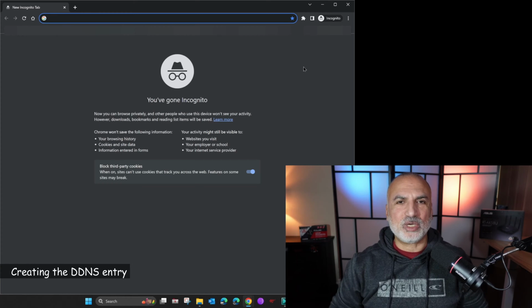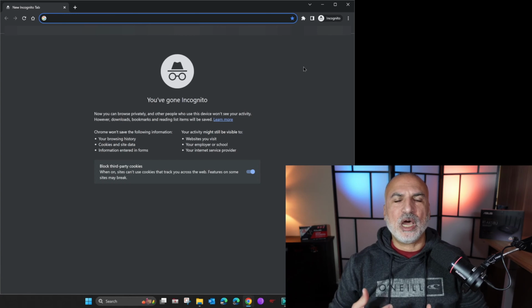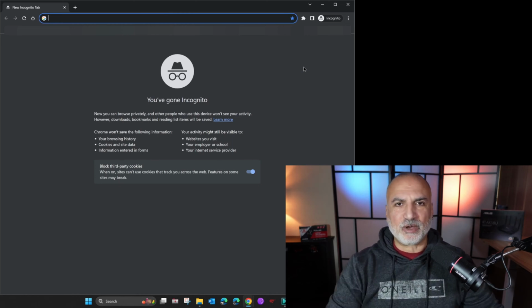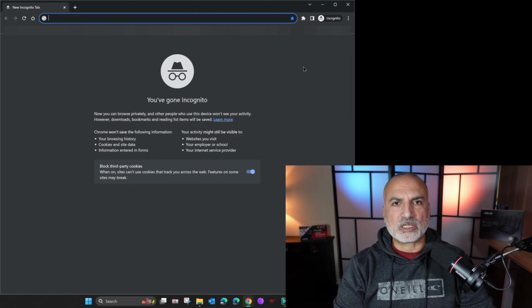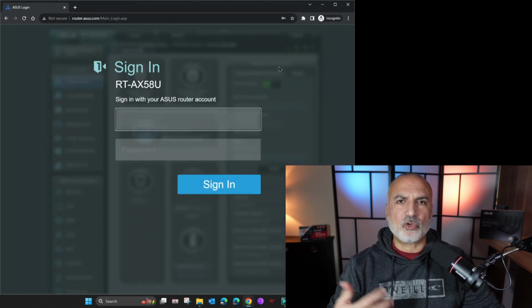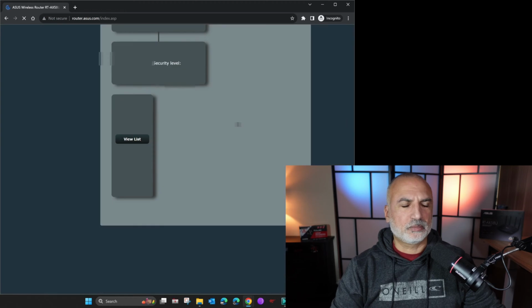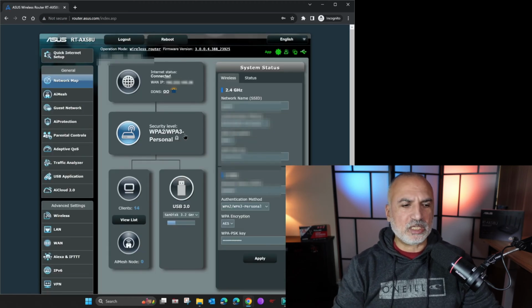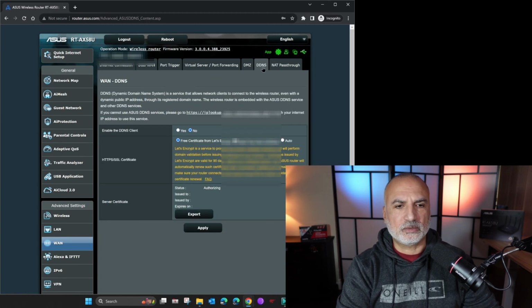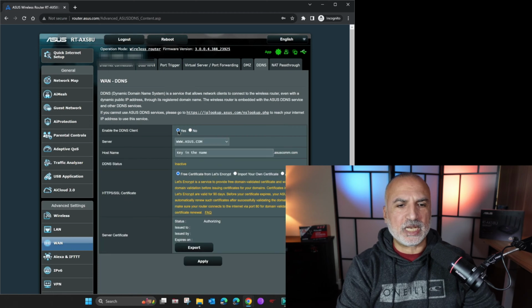The first thing you need to do is to go to the administration page of your Asus router. Here I'm using my Asus router RT-AX58U, but the instructions I'm going to show you apply to all Asus routers that have the DDNS entry functionality. To go to the Asus router administration page, in your web browser, go to router.asus.com, and here you need to log in to your router. To create the DDNS entry, you need to go to WAN, and under WAN, click on DDNS, and then click on yes to enable DDNS.